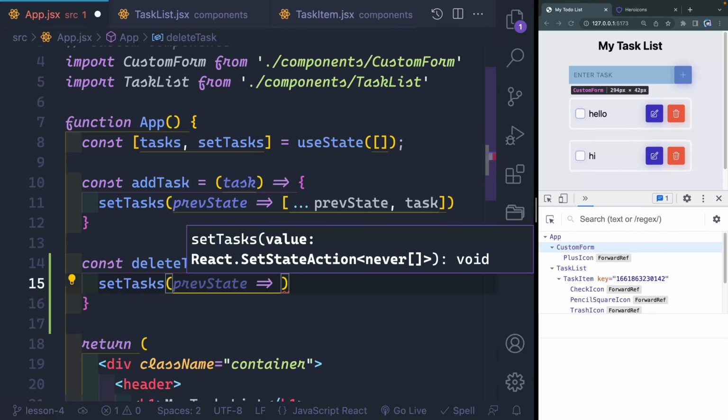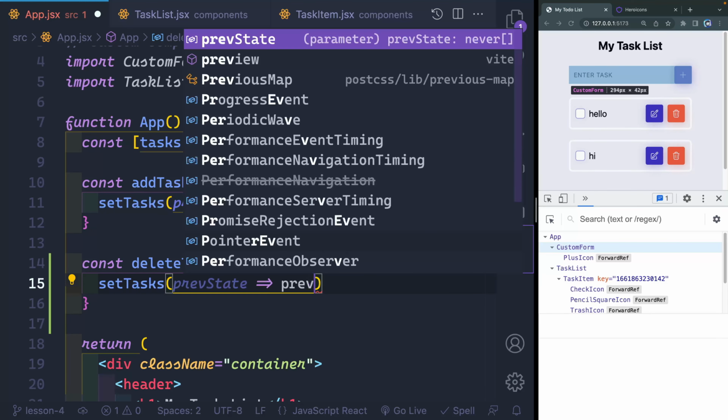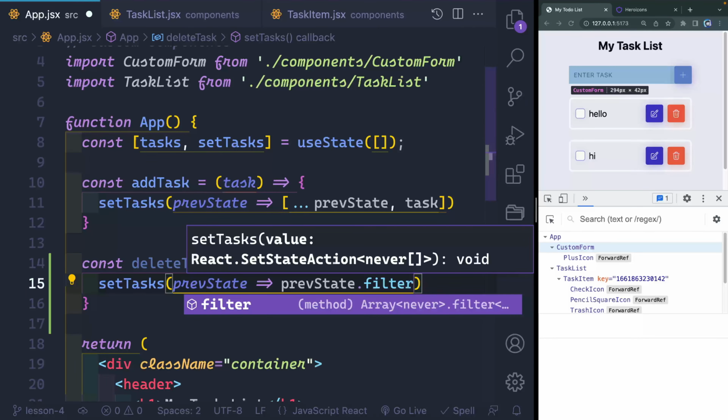So we'll do that. And then on the other side of this, I want to have the previous state dot filter. So this is going to produce basically a new array, a copy of the array, because it doesn't mutate the original array here. What I'm going to do then is say I want to return this filter, and what is the thing I want to check?